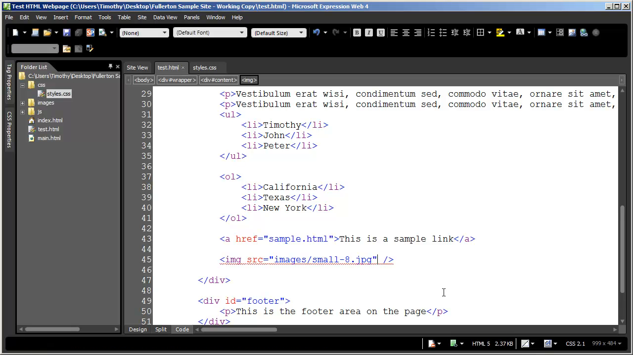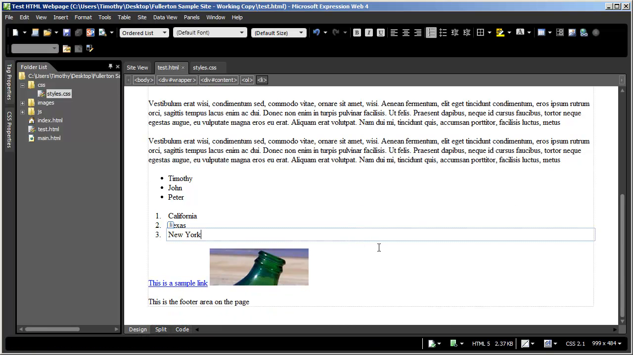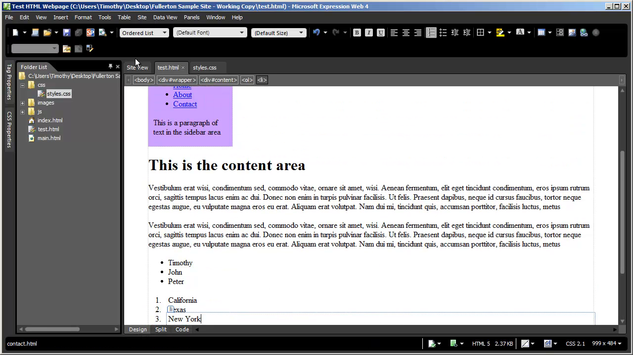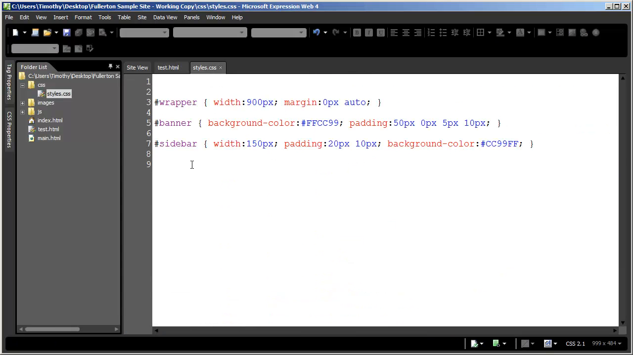Close my quote. And now when we look at it, there we go. Now I can see that image. So we're going to go ahead and now work with the content div. So I'm going to come into my styles and go ahead and do content.